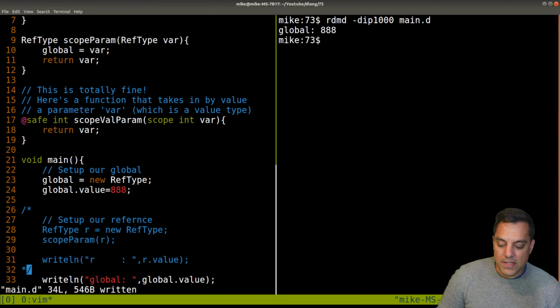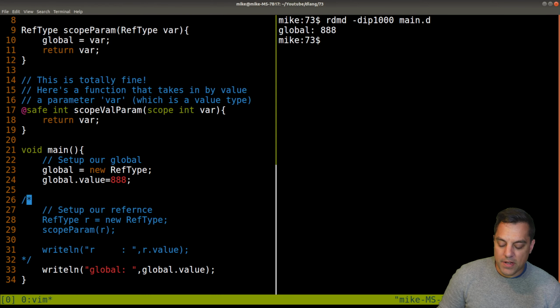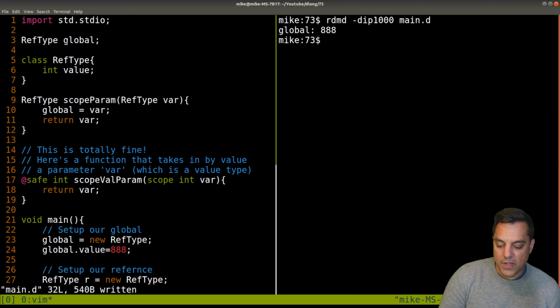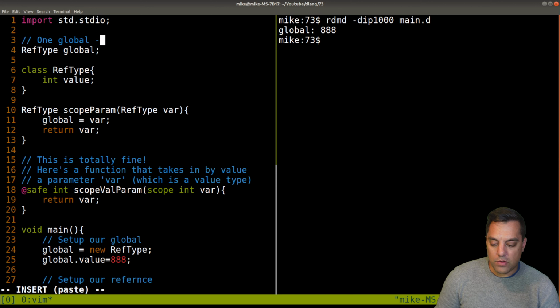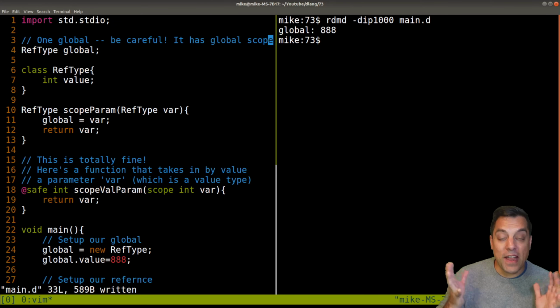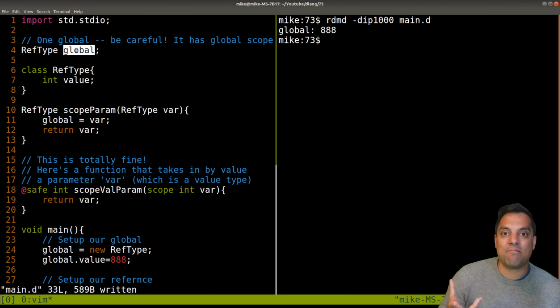Now let's look at something a little bit more interesting. Let's bring in the rest of our code, and I'm going to uncomment this here. I've set up a reference type for us. I've got a global variable here. One global. Be careful, it has global scope. That's the issue with global variables: they're available everywhere. So it can be tricky or wreak havoc on your program by allowing you to share data that you maybe didn't intend to share.